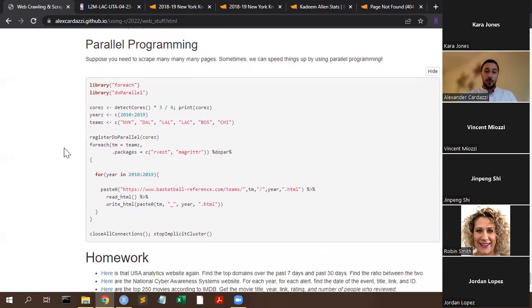Essentially, R is a single worker. It's like one person, so it can only scrape one website at a time. It can visit one link, scrape or crawl that data, store it, go to the next one, store it, go to the next one, store it. It's very sequential.